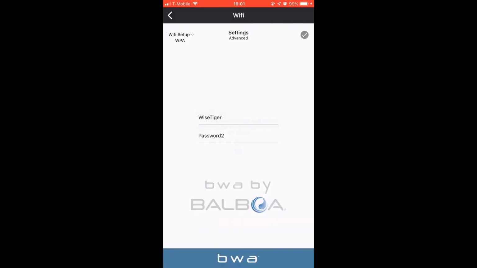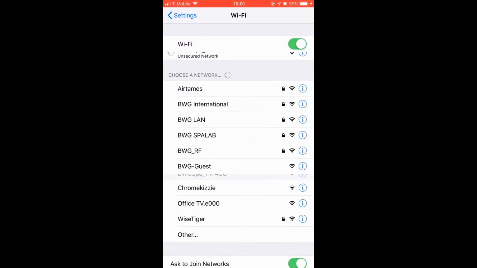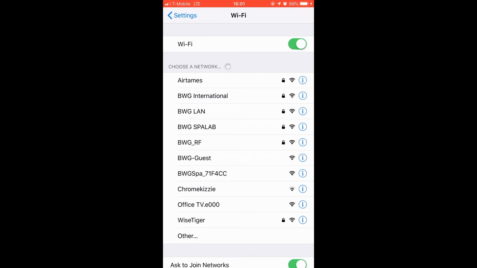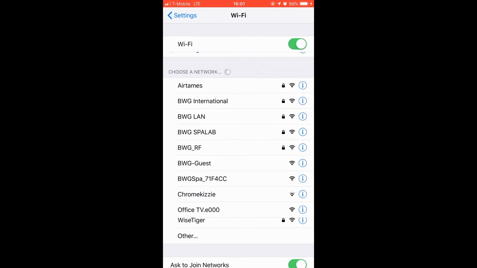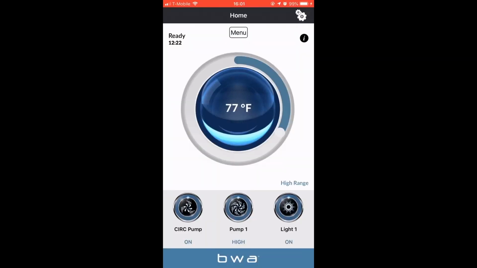Now, what I want to do is, you'll see this disappears in my Wi-Fi network, and I need to connect for local mode to the same network as my BWA module, which is Wise Tiger in this example. That allows me to go to local mode, and then I can go into my spa. There, you're in local mode, and this is how you'll use it whenever you're in and around your home. You just open the app and it should automatically connect in local mode.